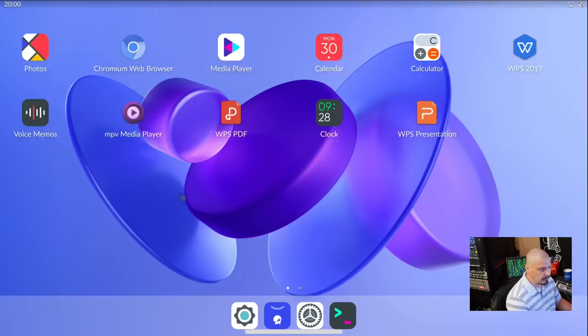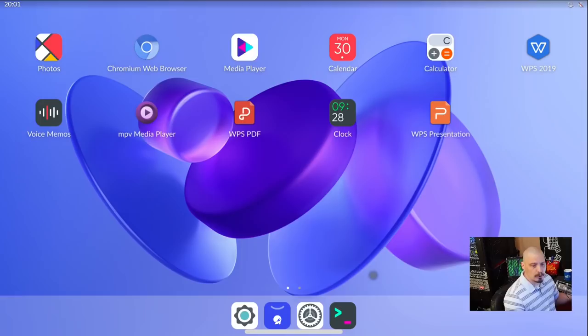You have, I guess, two virtual desktops. Of course, the most common application anybody's going to use on a computer, whether it be a standard workstation computer or on a mobile device, is, of course, the web browser. And it looks like we're going to use the Chromium web browser here.